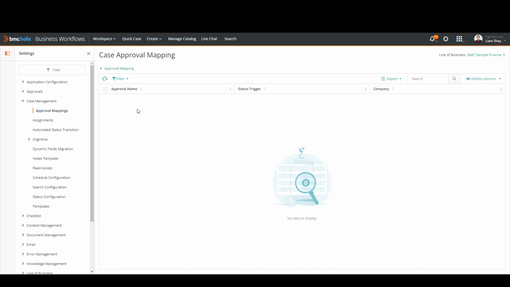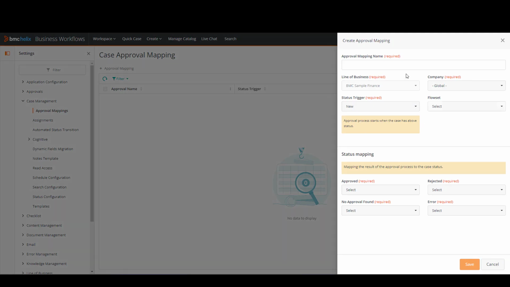As you can see in here, there's no approval mapping created yet, so we're going to click on the approval mapping option. And in here, we're going to provide some details. We're going to start with the approval mapping name. Then we have the line of business field. As you can see, this is already set according to the line of business that you're currently working on. We have the company field. I'm going to leave it as global.